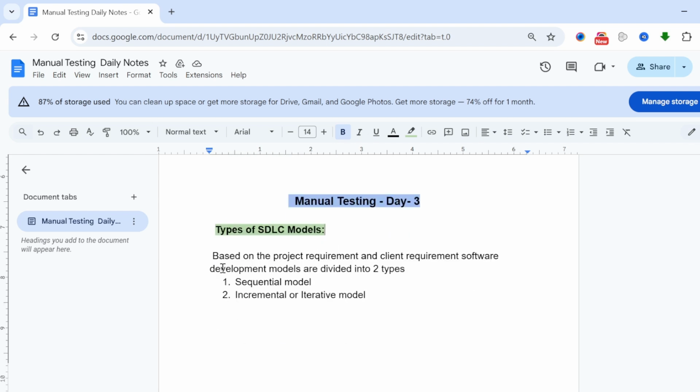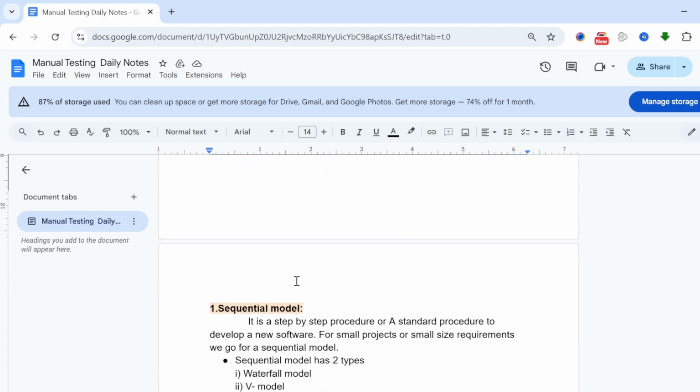Based on the project requirement and client requirement, software development models are divided into two types. The first type is the sequential model, and the second type is the incremental or iterative model. Let's see the first model now, that is the sequential model.